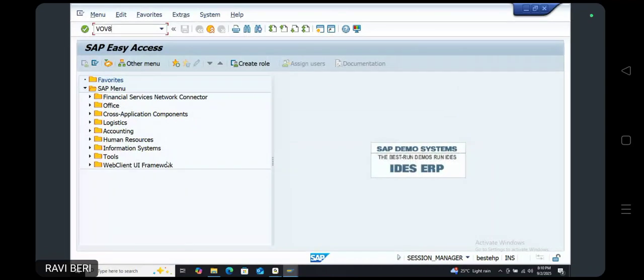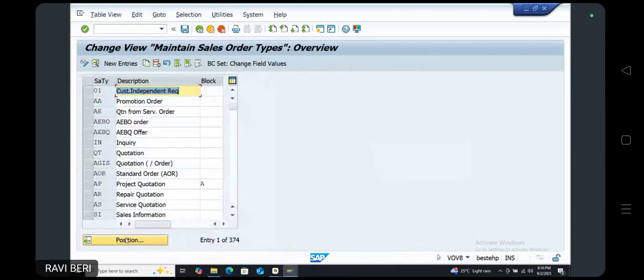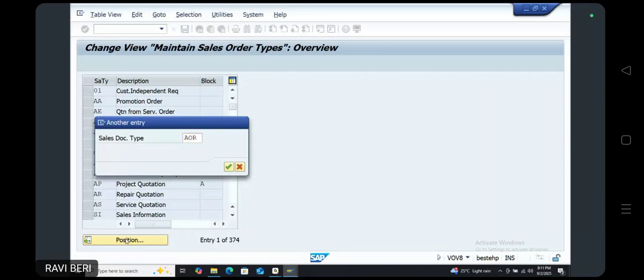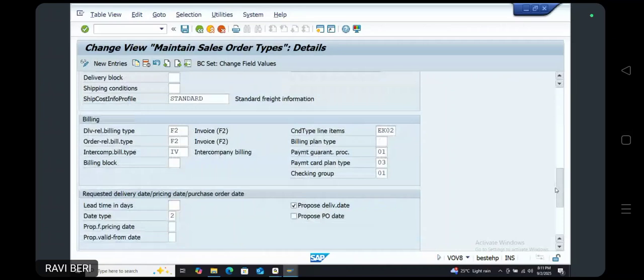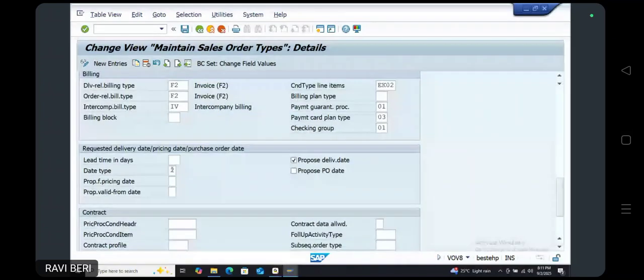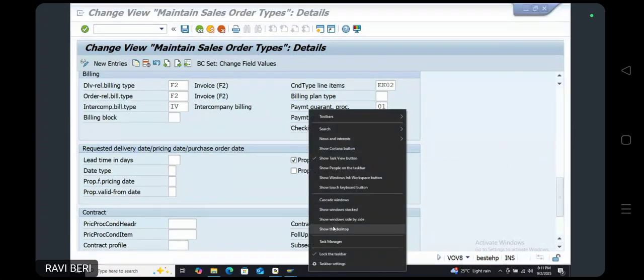So last class we discussed document type controls. Ours is AOR. Select this, go to details. So we have one more here. Take this proposal for pricing date. Make a note.